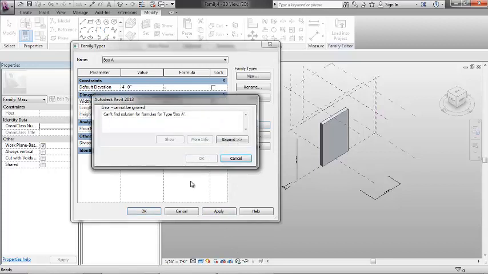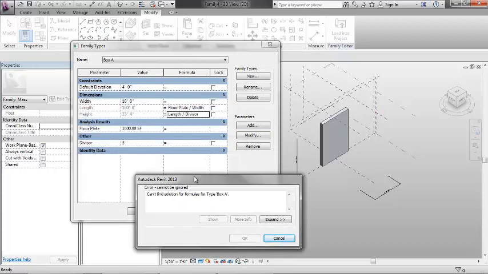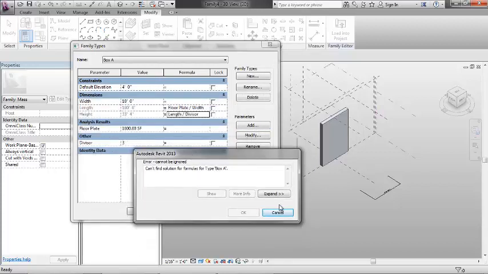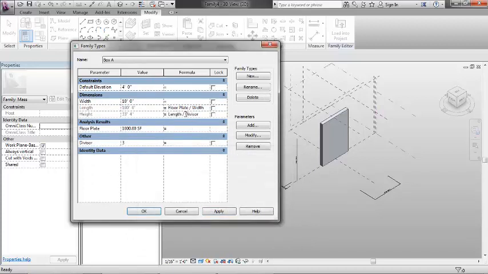And if I click apply, whoops. Now if you get that error, it means I got a space in there, so I don't want the space. Length divided by divisor.